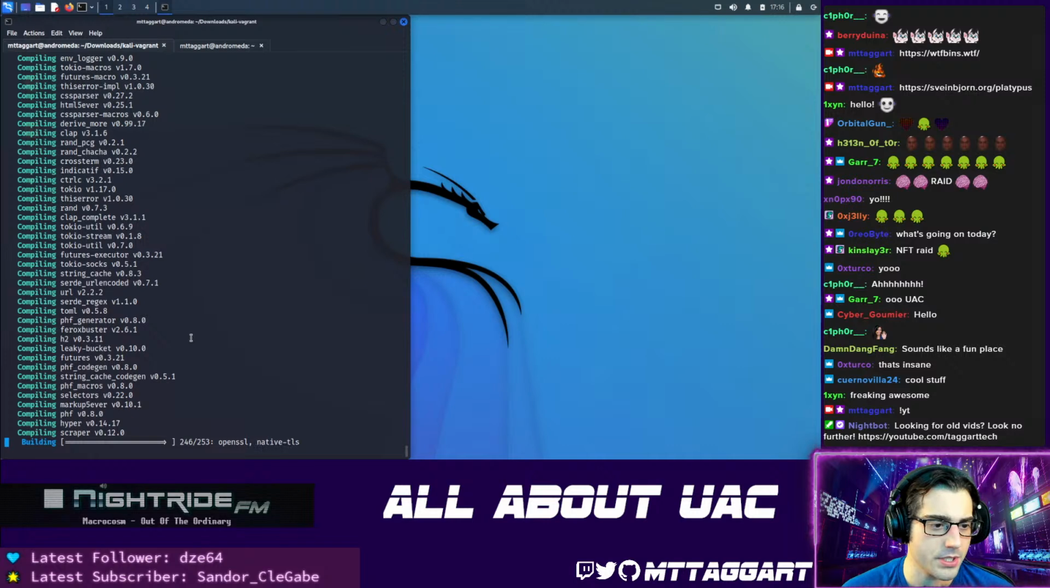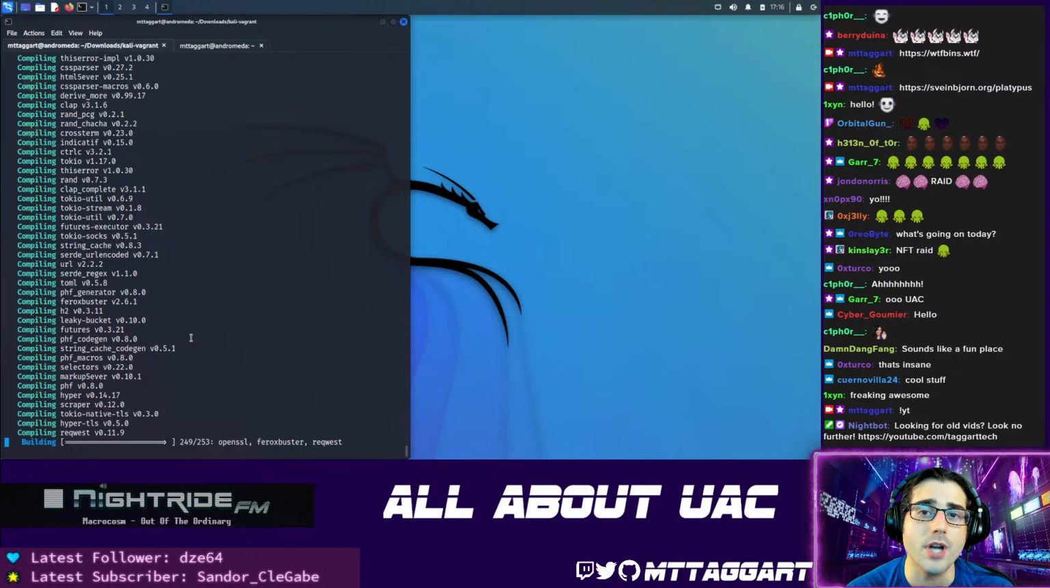I'm installing my Rust. Al could not have arrived at a better time since we're installing the Rust toolchain here, specifically so that I can work the way that I like, which is with almost exclusively Rust tools at this point.